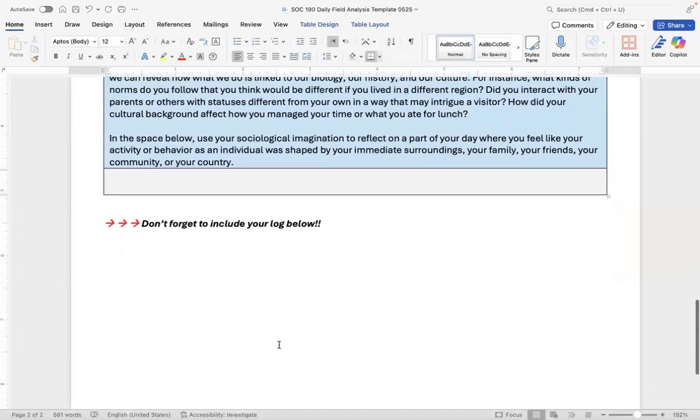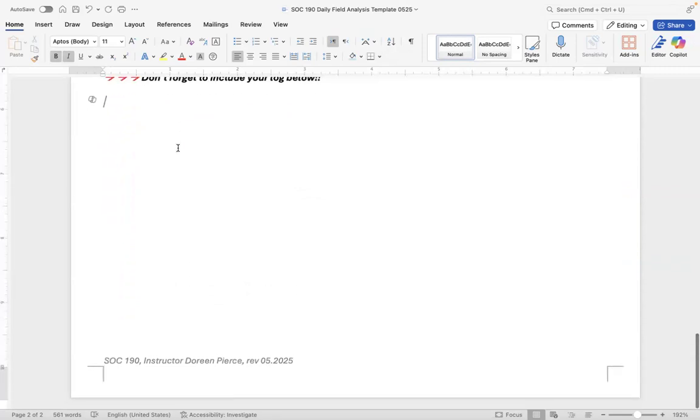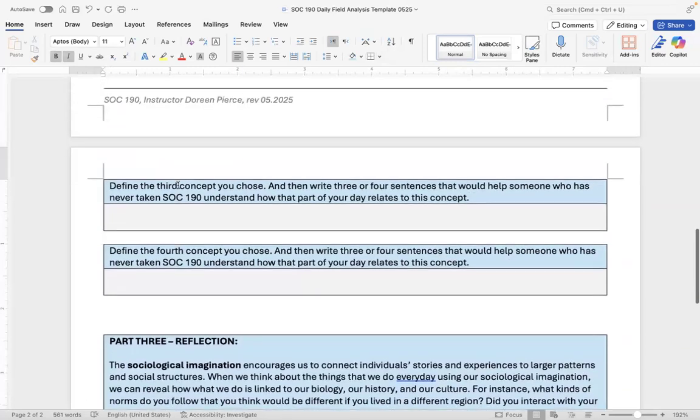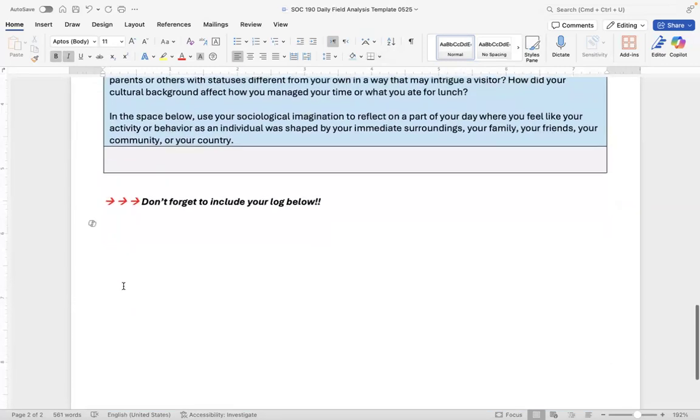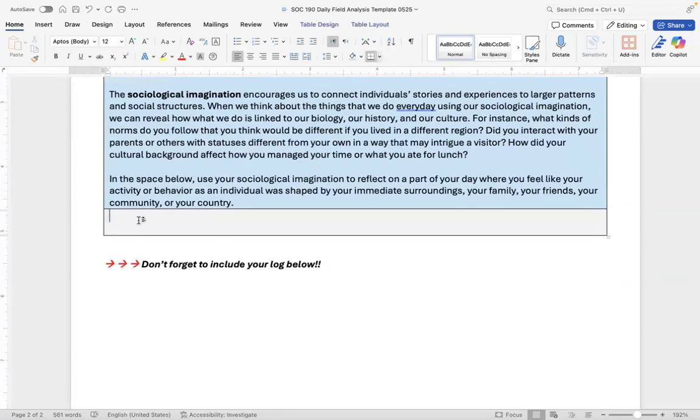Again, at the end of this template, be sure that you include your log, copy paste it, type it, snapshot, put the picture here. Doesn't really matter. I just need to be able to see your day the way that you saw your day. Remember that as you're typing, it's a Word document. It's going to move around. So don't be so concerned about that.